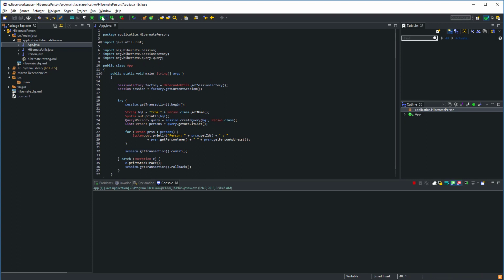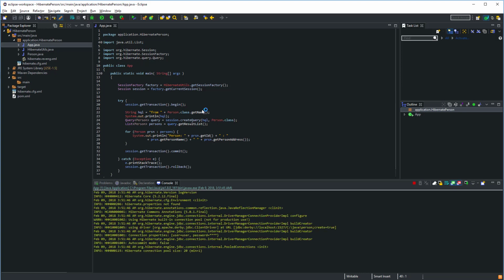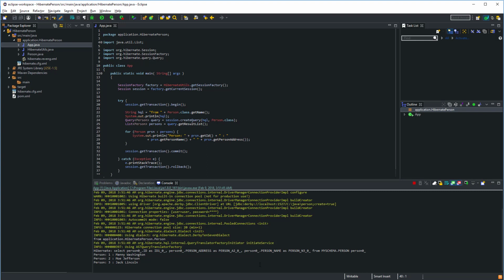run it. Let's see first if it works. And there we are. We get our output in the console window. Manny lives on Washington Boulevard. Record number 2, Mo, lives on Jefferson Boulevard. And record number 3, Jack, lives on Lincoln Boulevard.